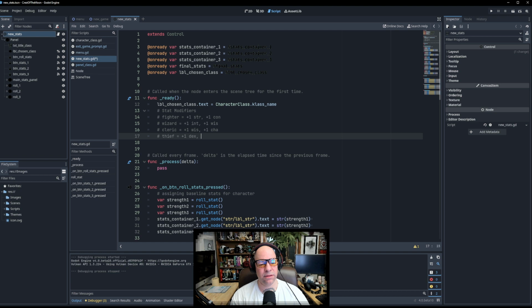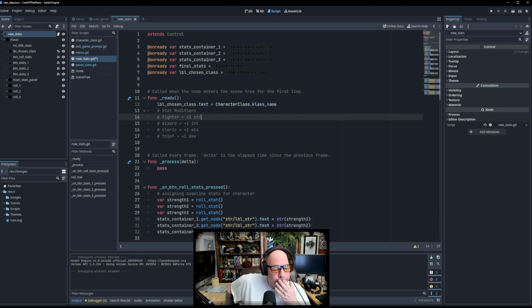Plus 1 dex, plus 1 strength, maybe? No. Maybe I'm only going to do one stat. That makes a little sense, instead of two. We'll do it just like that. That looks all right, right? Again, I'll clean this up once I code it. So we got that ready.